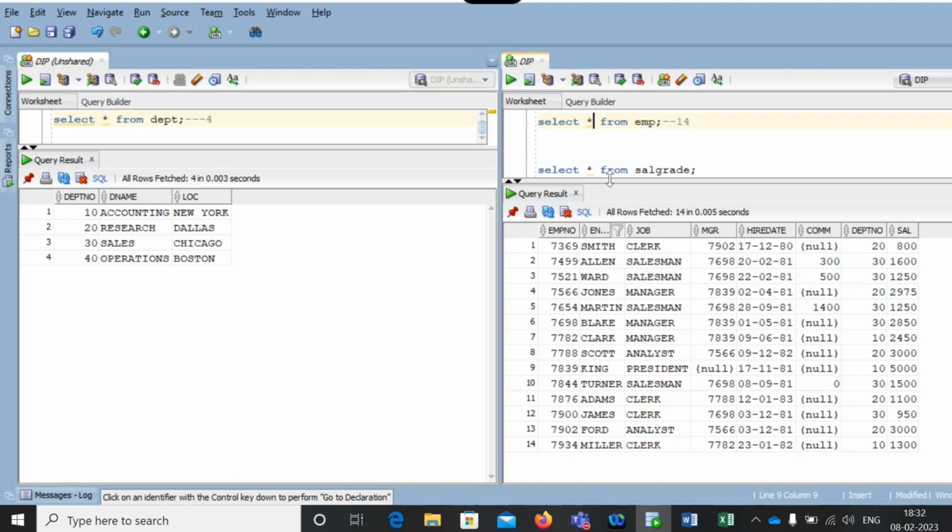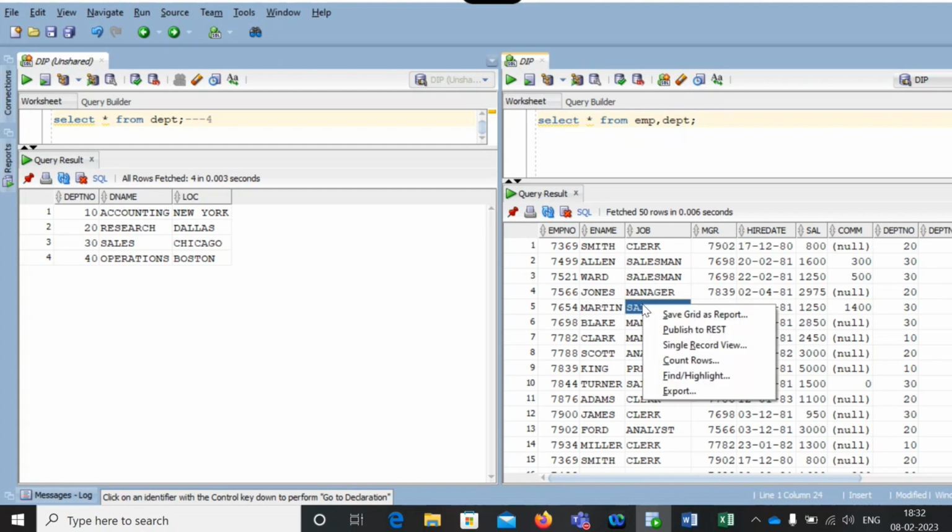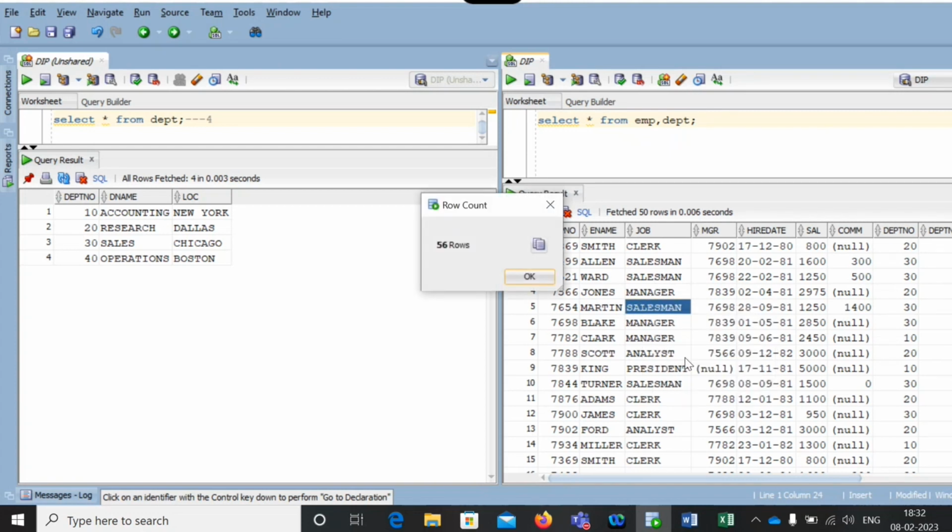Now I am trying to retrieve the data from more than 1 table. EMP comma DEPT. If you want to retrieve from any number of tables, you need to keep them in the from clause: table 1 comma table 2 comma table 3. Now we kept this. How many records are we getting here? More than 50. 56. See what is happening here.